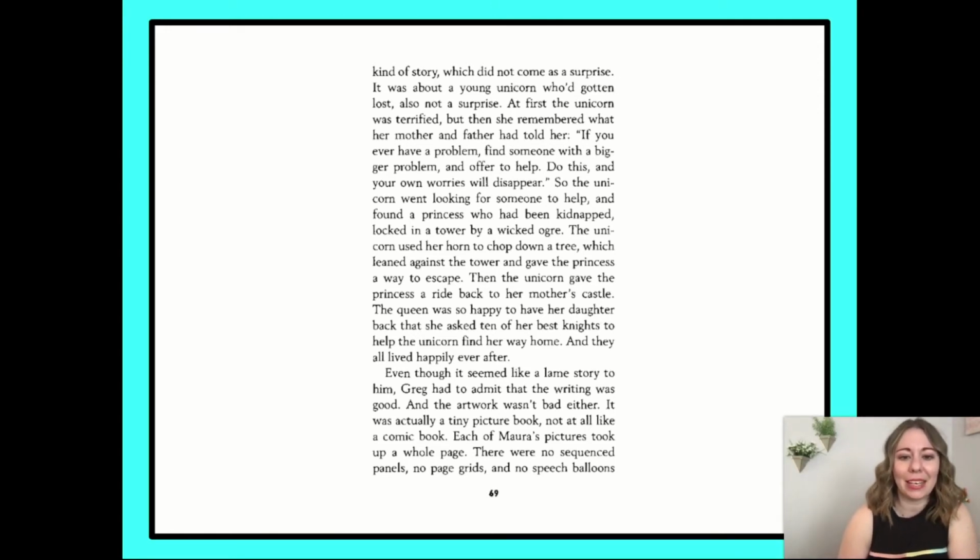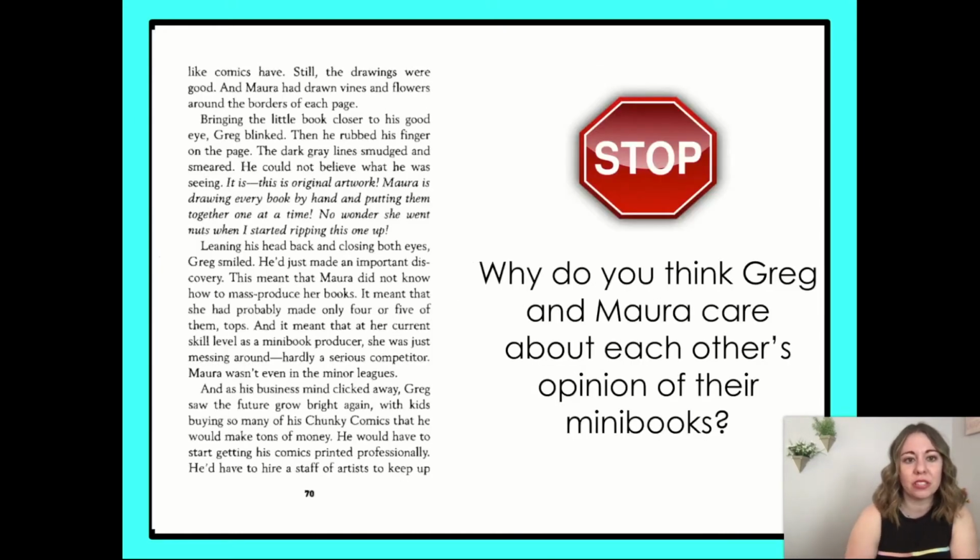Even though it seemed like a lame story to him, Greg had to admit that the writing was good, and the artwork wasn't bad either. It was actually a tiny picture book, not at all like a comic book. Each of Mara's pictures took up a whole page. There were no sequence panels, no page grids, and no speech balloons, like comics have. Still, the drawings were good, and Mara had drawn vines and flowers around the borders of each page.